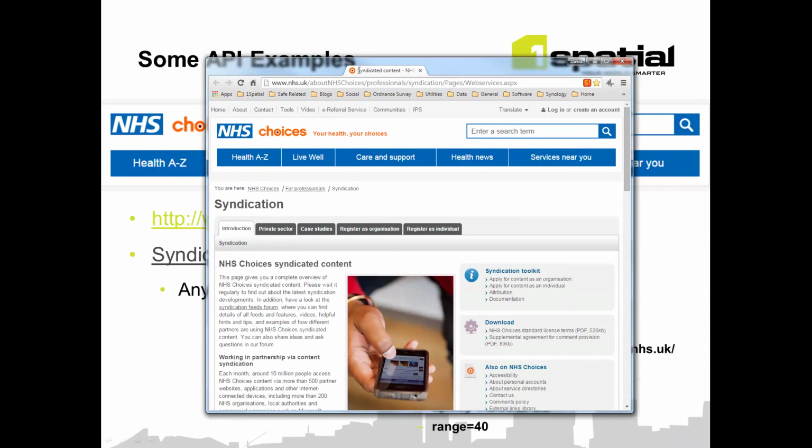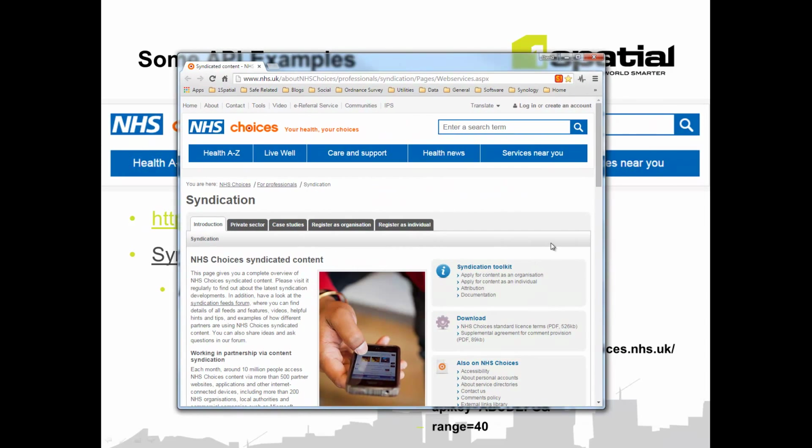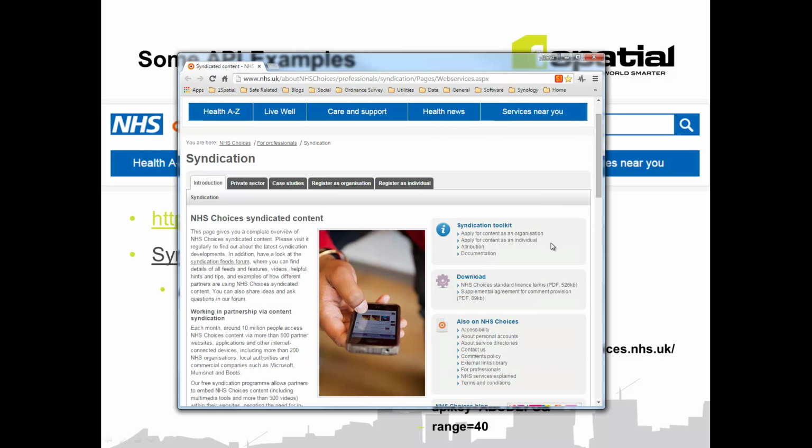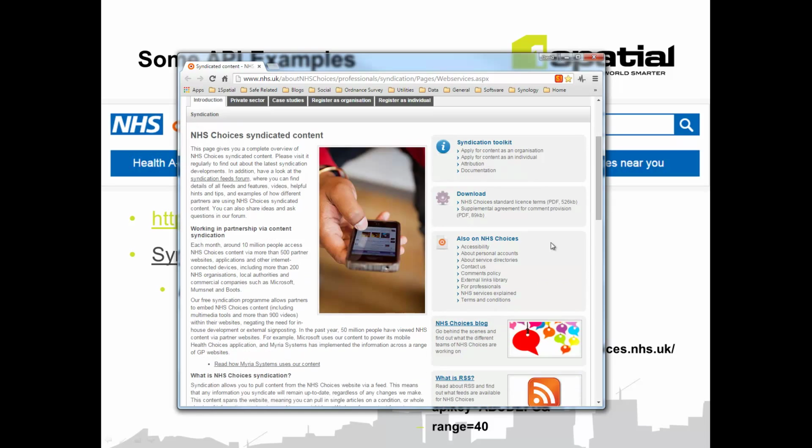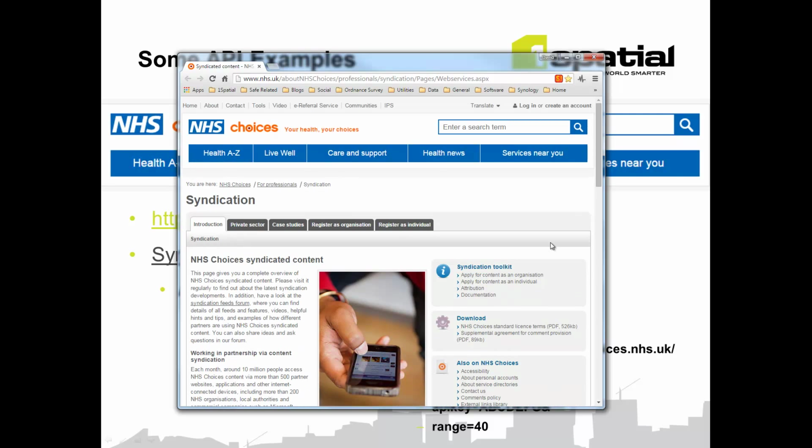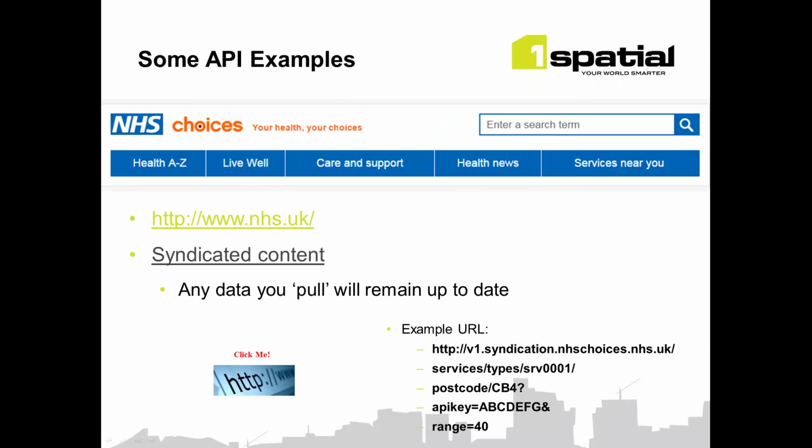If we bring that key page in there, you can see that there's details about the syndicated content that's available. There is a huge amount of data available via the NHS Choices API. You need to apply for it as an organisation or as an individual and create yourself an account. But once you have an account, you can start to do pull requests against the data.